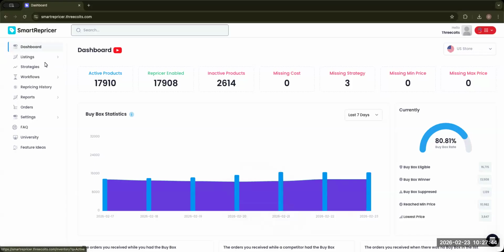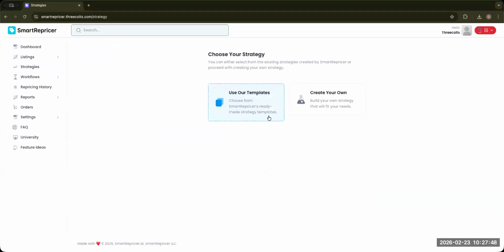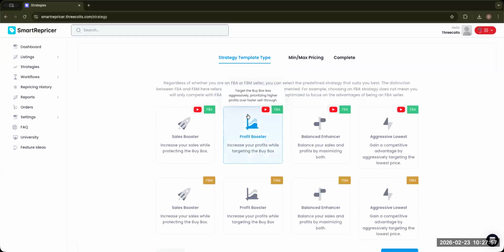Today we are going to talk about our templates. What is the difference between our templates and create your own? What are the things that you can arrange for your special requests for your inventory? We are going to explain our templates.